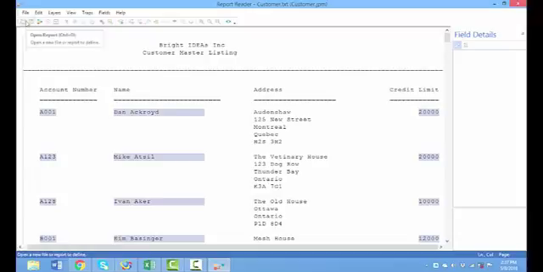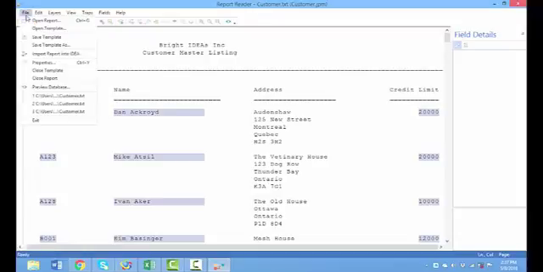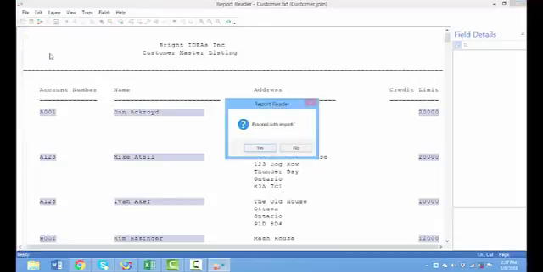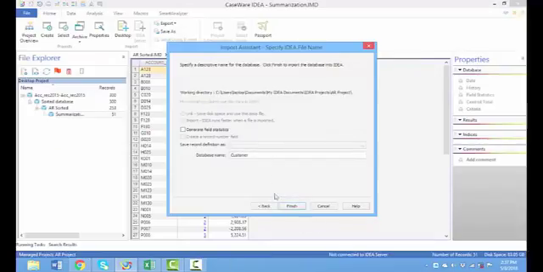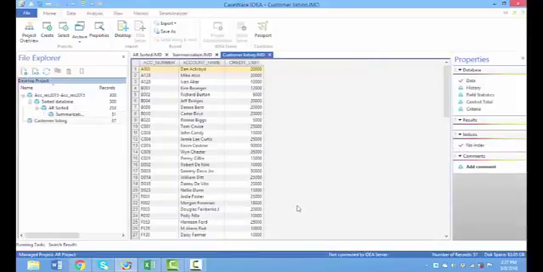And then ultimately we want to import the report into IDEA. Proceed with import. And we're going to call this customer listing. Finish. And we see here. Okay.